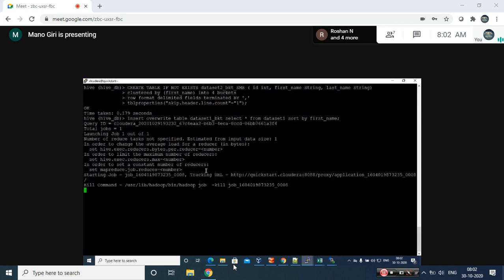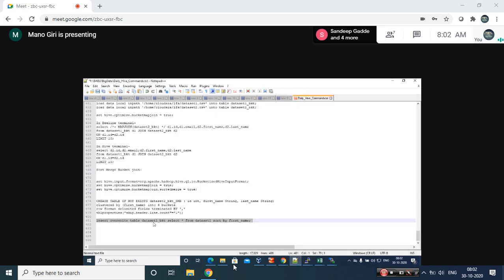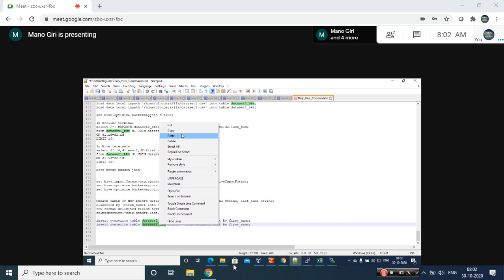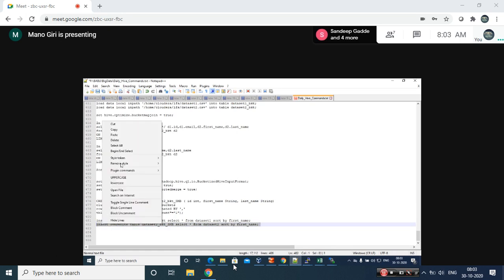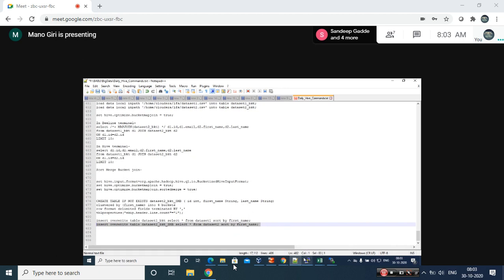Can you go back and let's create one more statement for the second table? Insert overwrite table dataset 2 underscore BKT underscore SMB. Yeah, copy that table name. Now we are trying to load the data into this table, correct? From where are we trying to load? From dataset 2 and sort by F. That's it. Execute this in your Beeline. So we'll try to utilize both the terminals.